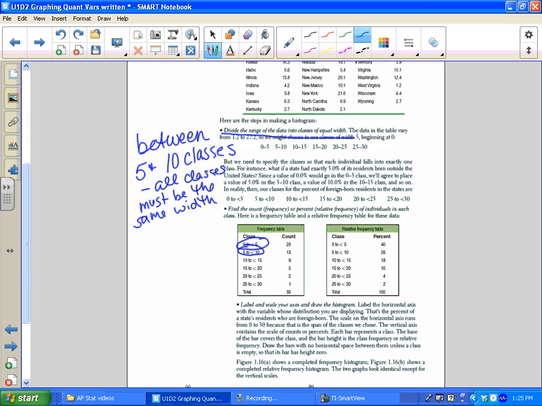So you don't want any overlap when you break up classes. Okay, so we could go through and I'm going to show you kind of how to count this out.